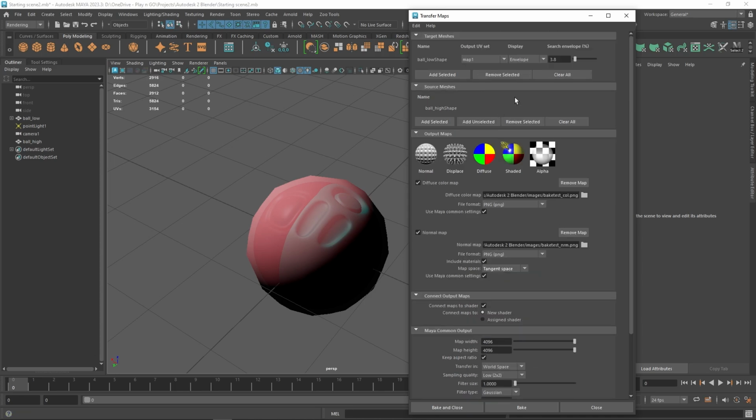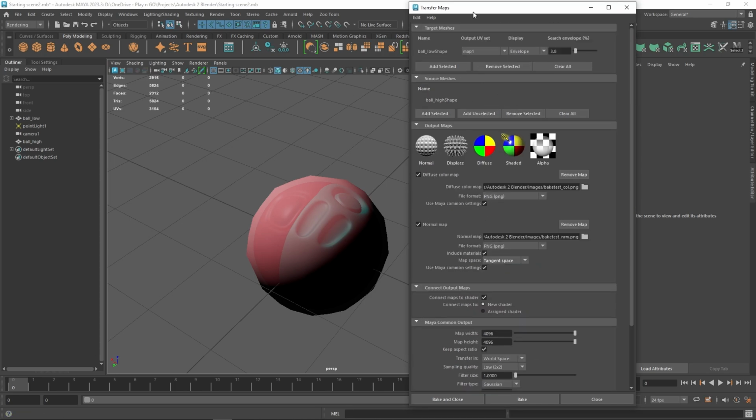It's not the fastest baker. I never use this, but I want to present this just so you know how to bake in Maya, if you ever need it. That's all.